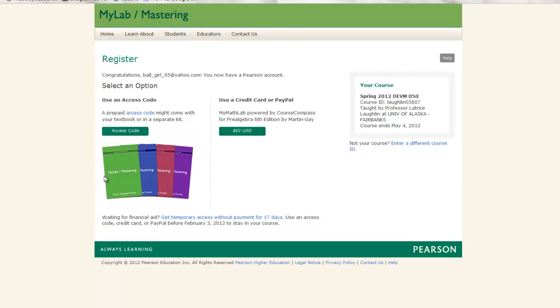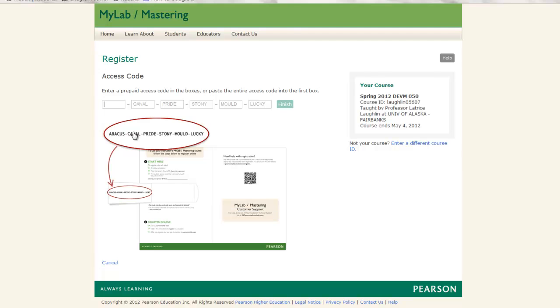It should say right there, a prepaid access code might come with your textbook or in a separate kit. Yours should have come packaged with it if you bought the bundle. If you didn't, it came as a standalone access code. And in that case, you're going to click on there and enter in the characters.